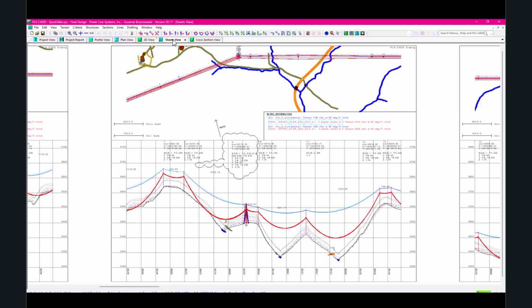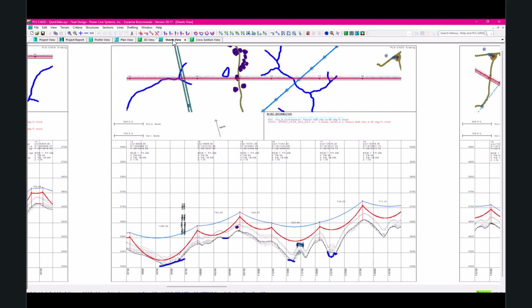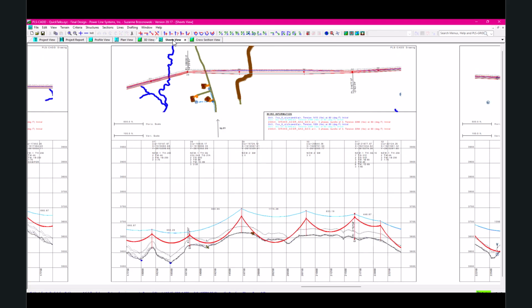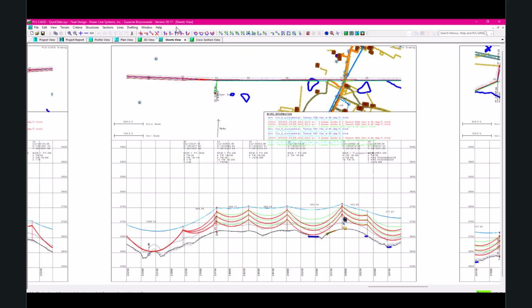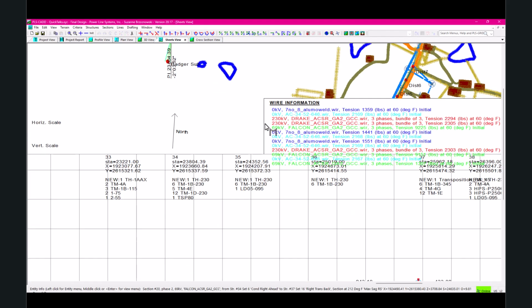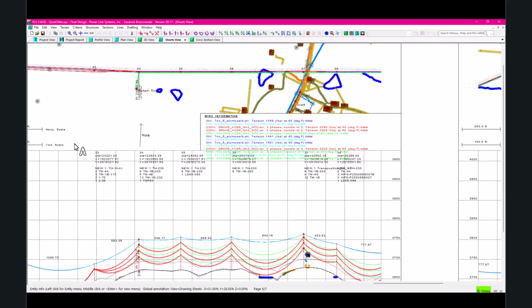The first few pages with just the 230 kV circuit look very nice, but then we get to page 6 where the structures become double circuit, a 230 kV line and a 69 kV line. Here we have too much information displayed. Perhaps we don't want to report on the 69 kV circuit, we just need it for structural analysis. We can use section groups to turn off the display of the 69 kV wires.